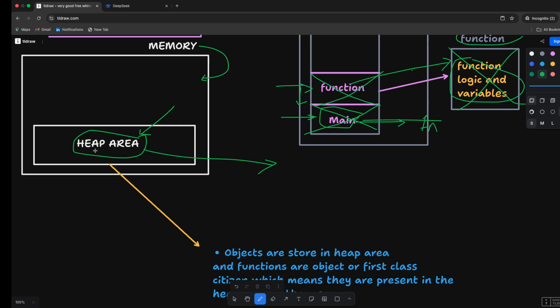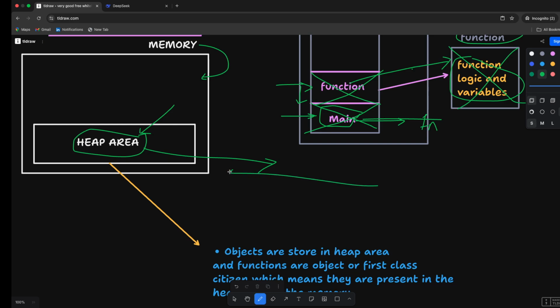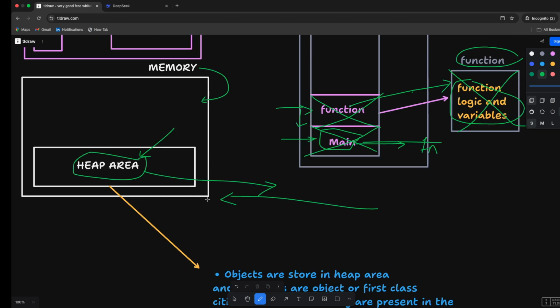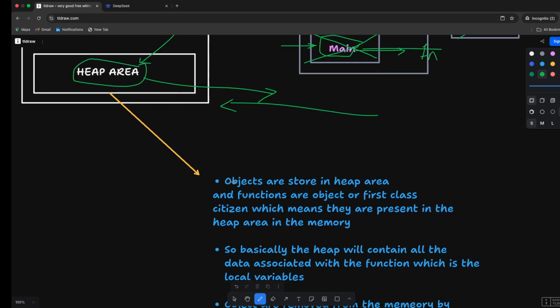So now let's see the difference between C and what happens when functions become higher order citizens. Objects are stored in the heap area, and functions are first class citizens, which means that they are present in the heap area in memory, right? So if there is a function, that function will contain all its local variables.